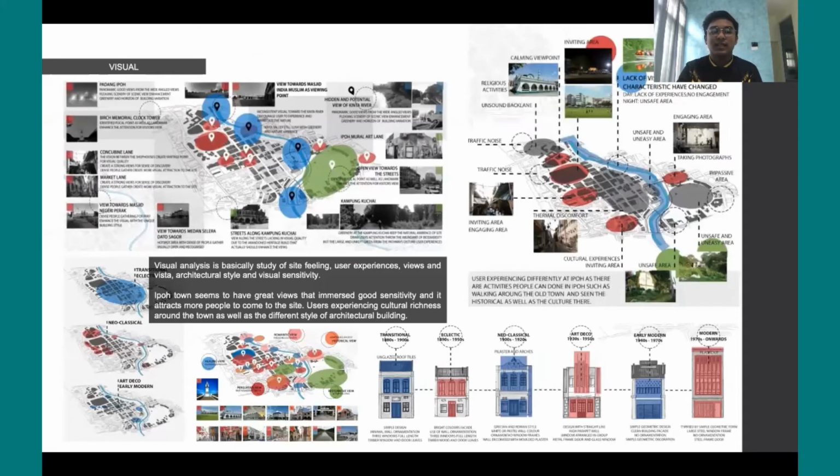Next is the visual analysis, which is basically the study of site feeling, user experience, views and vistas, architectural style, and also visual sensitivity. Ipoh Town has a great view that immerses good sensitivity, and it attracts more people to come to the site. Users experience cultural richness around the town as well as different styles of architectural buildings.